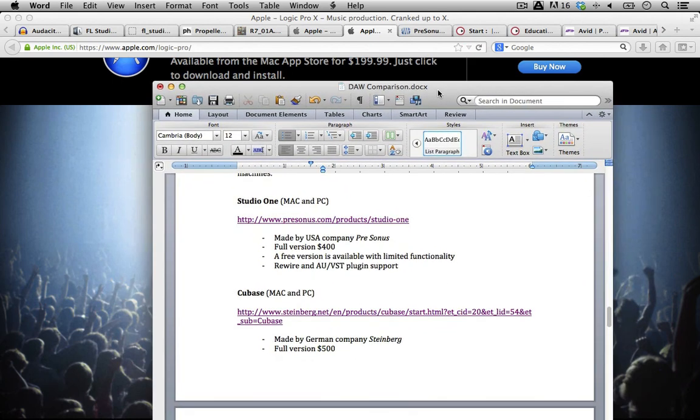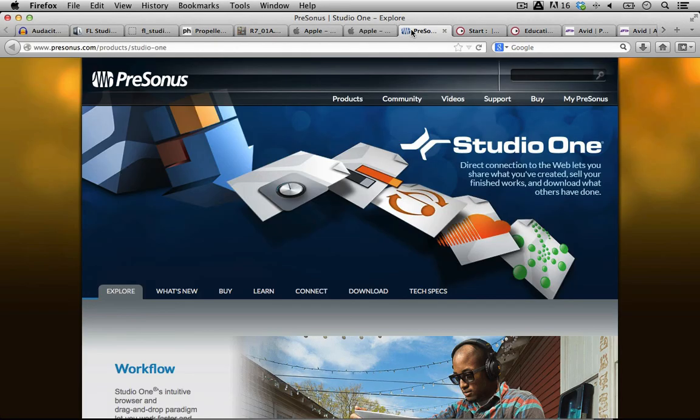We'll start with Studio One, and it's made by the company Presonus. The full version costs $400. There is a free version, but availability is incredibly limited, more limiting than what you'll have in GarageBand if you're on a Macintosh. It does have the rewire functionality, and it supports audio units and VST plugins, which is nice.